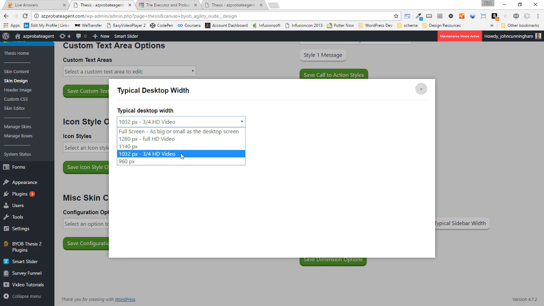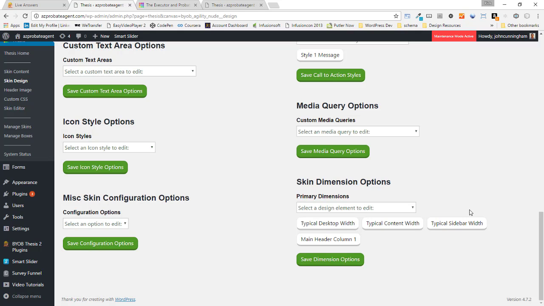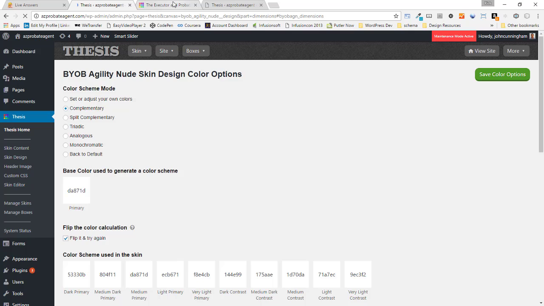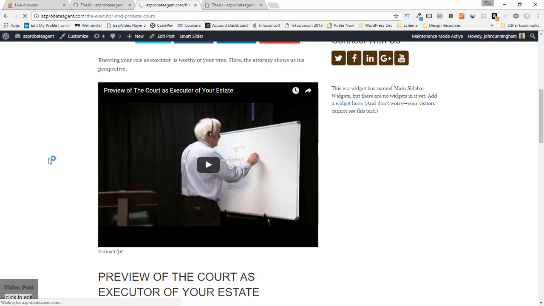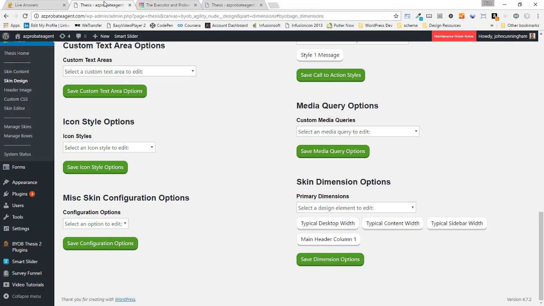Whether it's 1032 or 1140, I think 1280 full HD would be nice. I don't know why, I just kind of like the number. Okay, well, if we save those dimensions, and now you come over here. Whoops, it didn't save yet. There we go. Now we do it. Cached. 1280.